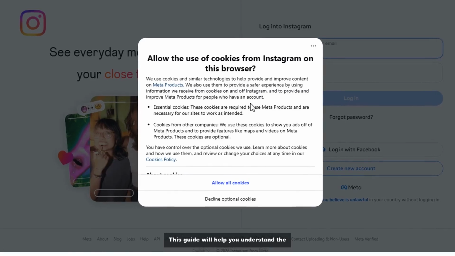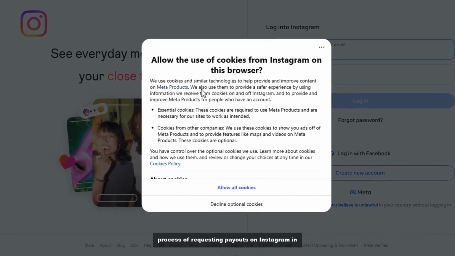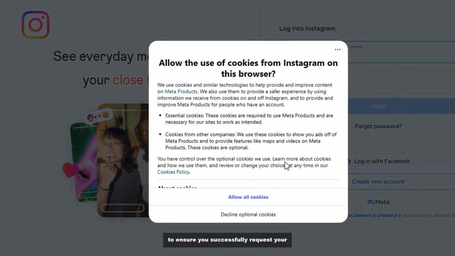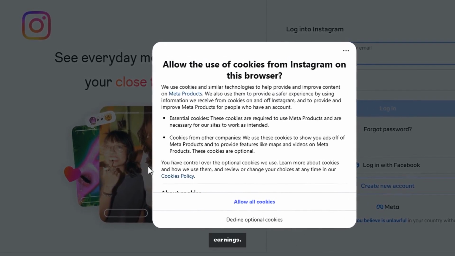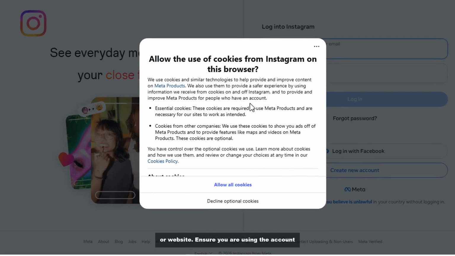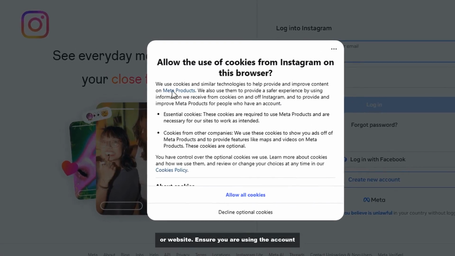This guide will help you understand the process of requesting payouts on Instagram in a straightforward manner. Follow these steps to ensure you successfully request your earnings. Step 1. Access your account. Log into your Instagram account using the app or website. Ensure you are using the account linked to your payouts.